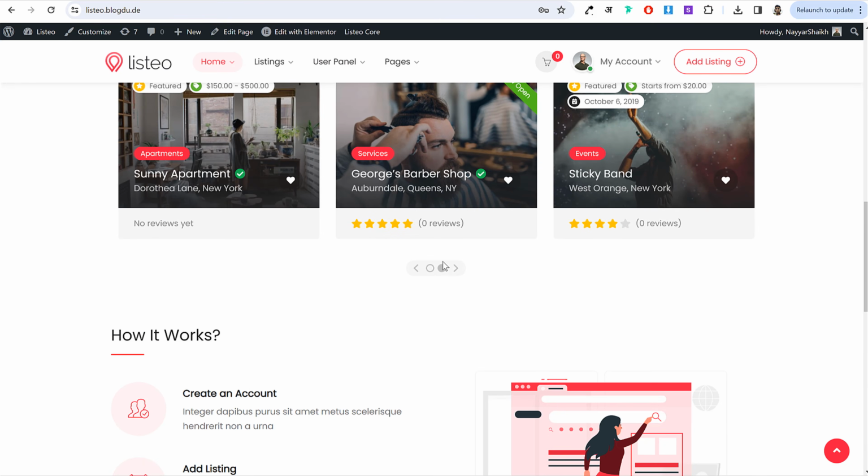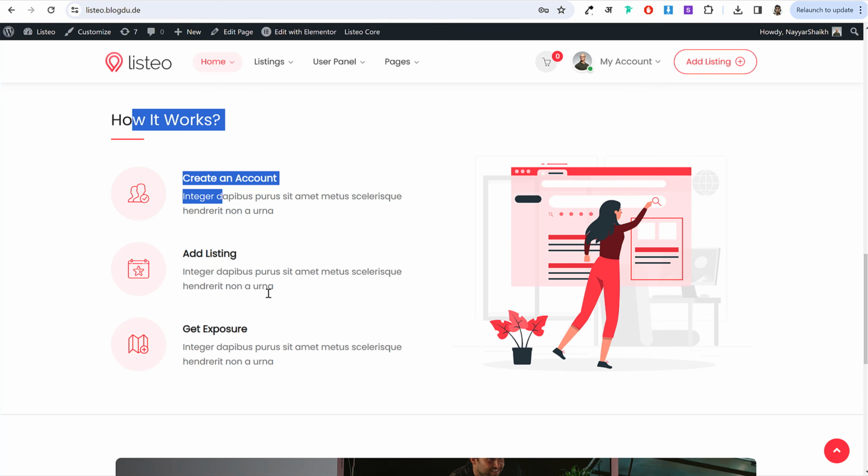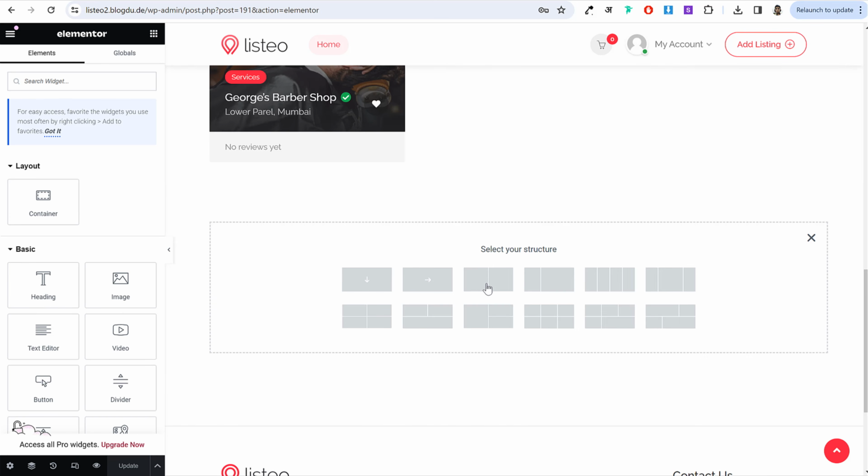Then below this thing, we have how it works section. And this is in 2 columns. You can see left column, right column. So this time we have to select 2 columns. We have to add 2 columns. So I'll come over here, click on this plus button and select 2 columns. This one, 2 equal columns.